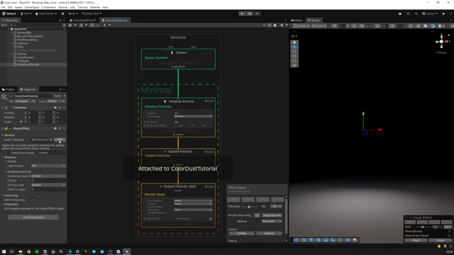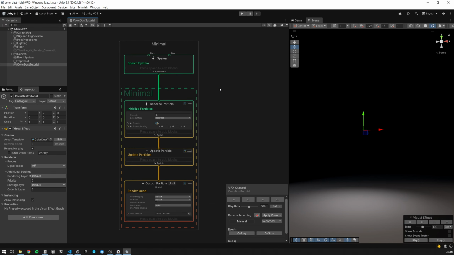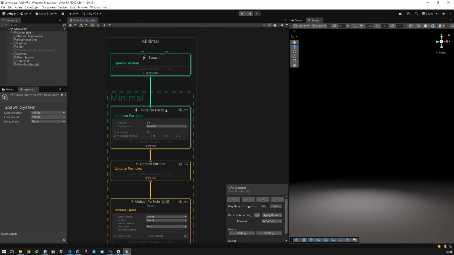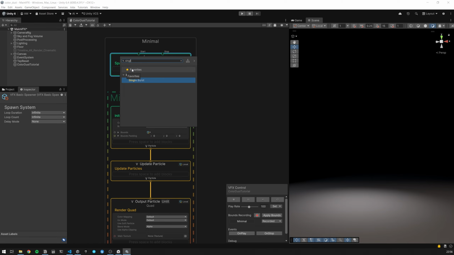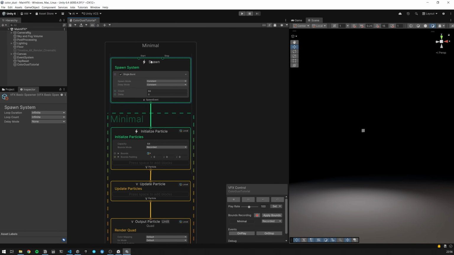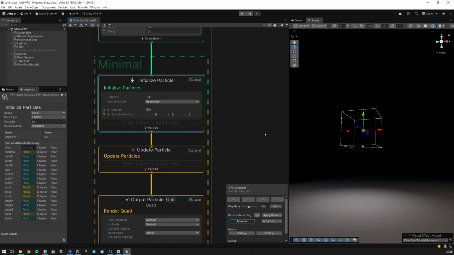And let's edit this one. Let me close the other one. And here we have a minimal particle emitter, right? So in the spawn system here, in this first part, let's add a single burst and set the count to 64. Let me drag this a little bit, and capacity 64, that's fine. Our first particle is there.